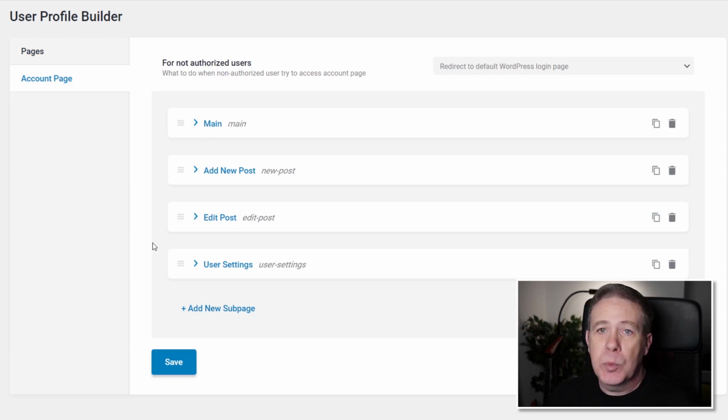Next up, we've got the account page, and this is where you will customize that profile area, that profile page. At the moment, you can see we've got main, which is like the welcome, the index, whatever you want to call it for the account page. You've got add new post, edit post, and user settings. So these will basically take you to a page that references the form that's automatically been set up for things like adding a new post, editing a post, or editing your user details. So that little wizard has done all of this for us, but we can, if we want to, do it all from scratch, or we can utilize that little wizard and we can create our own custom sub pages.